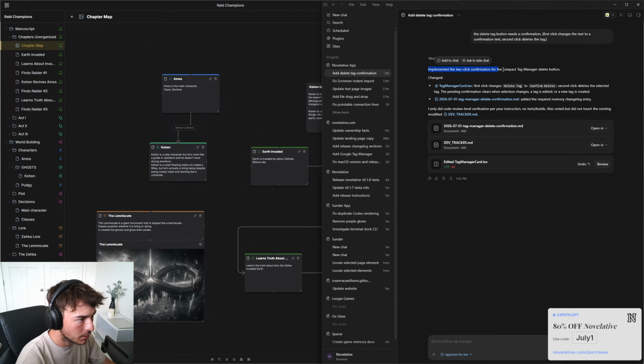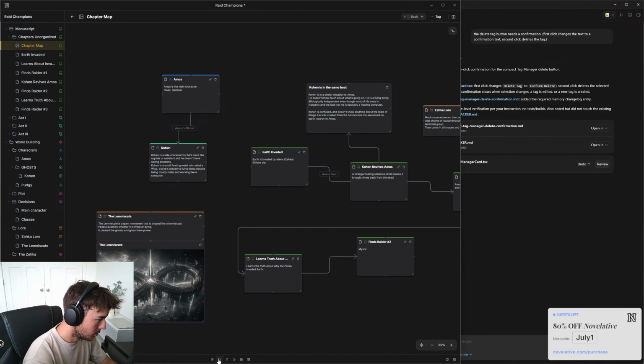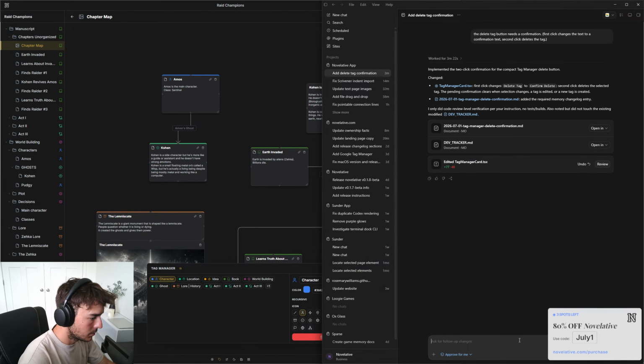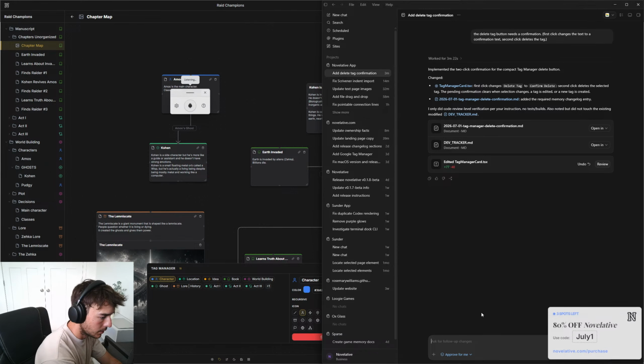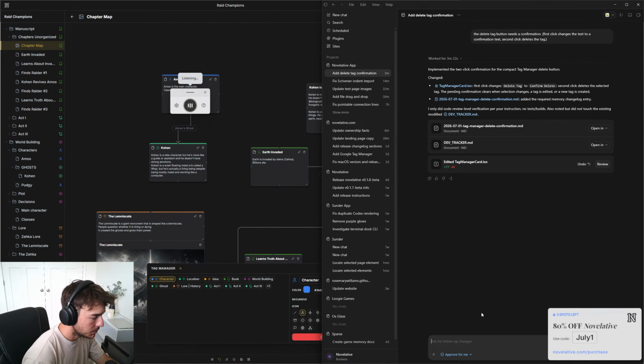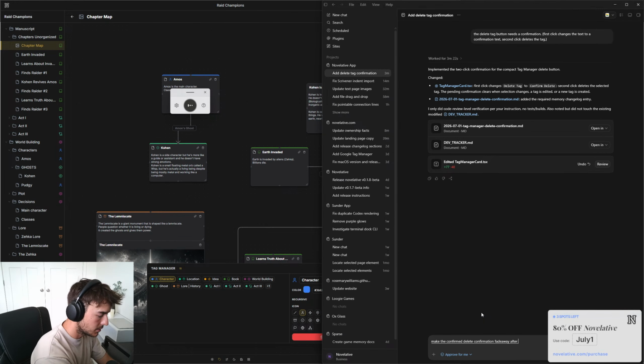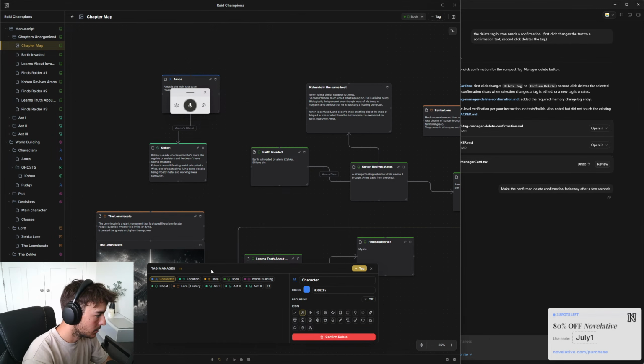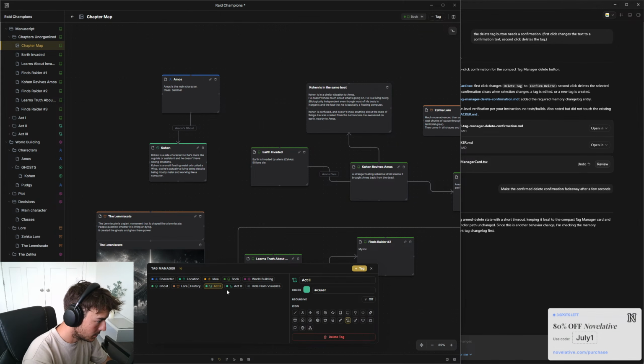Implemented the 2-click confirmation for tag manager. So if we go to the tags, click delete, confirm delete. We need to make the confirm delete confirmation fade away after a few seconds. Delete these.